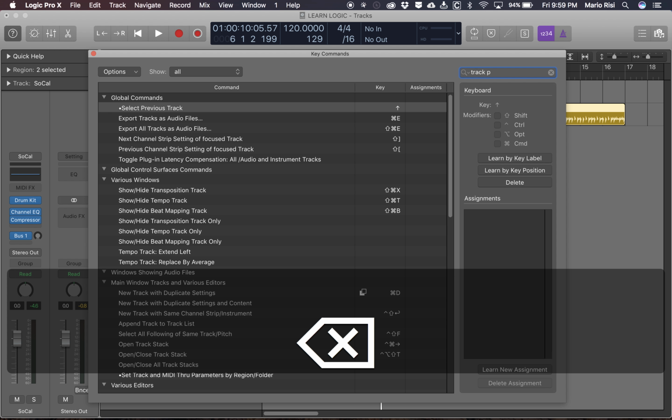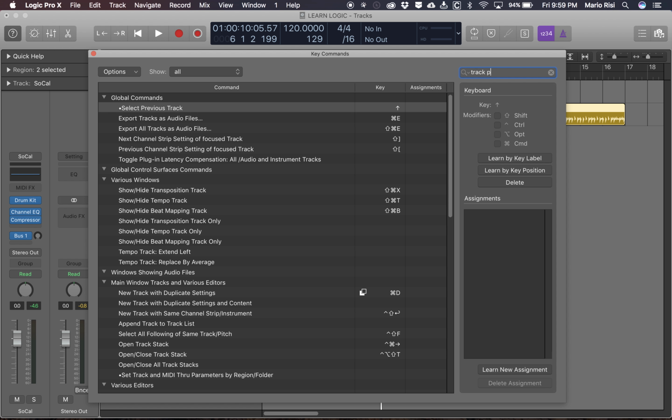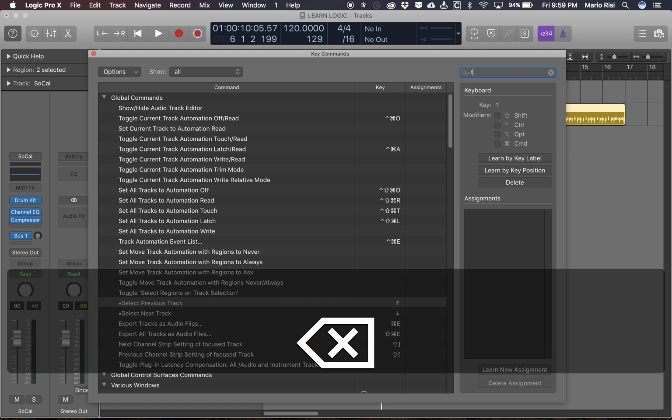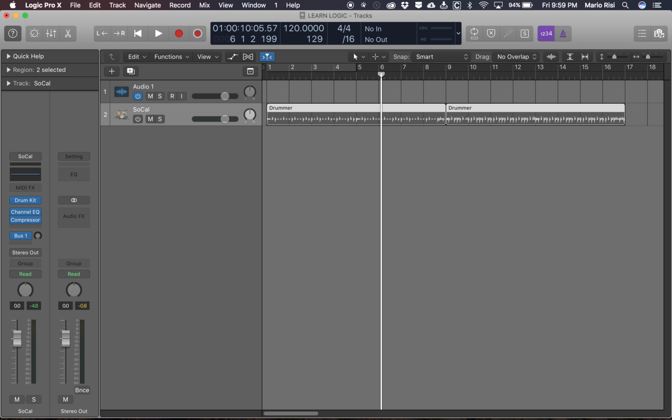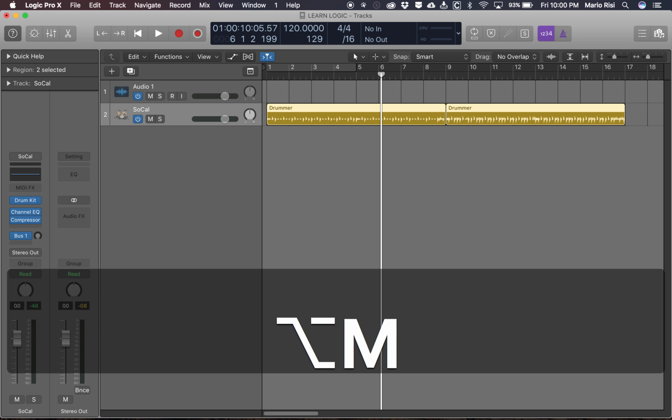Track. Dang, I used to know the... Let's try my old key command. I think I had one at one point. It was Option M. Okay, this is what I'm talking about. This is why you have to persevere. Just try to apply this to everything in your life, as a matter of fact. So Option M, and it is a toggle, turns the track on and off.